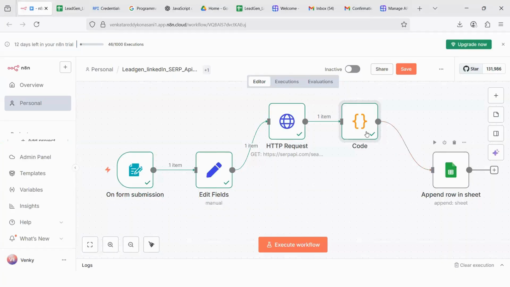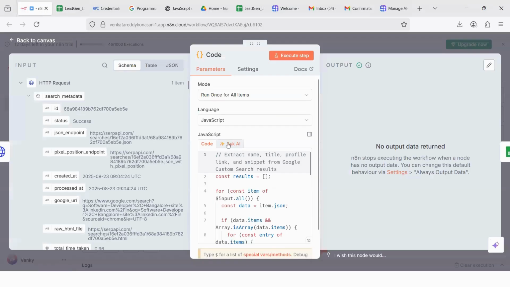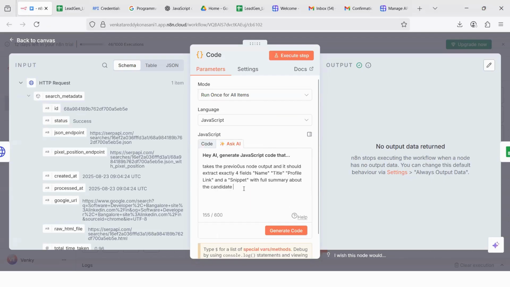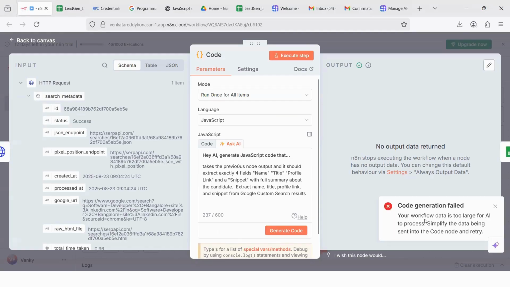So nothing was updated. So what we need to do here, as we know, first we will ask AI: extract name, title, profile link, snippet from Google custom search results. So that is what I will ask. I will add this as well. So what I'm saying is you edit this code to extract all this, generate the code. It has given the regular error that we knew.